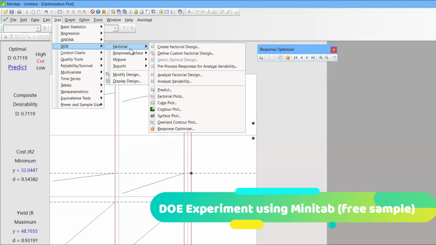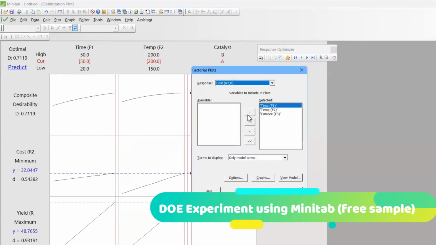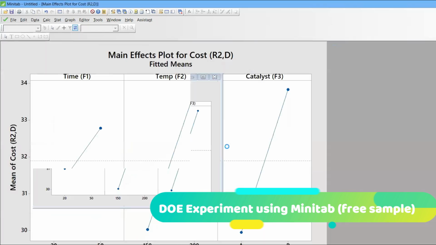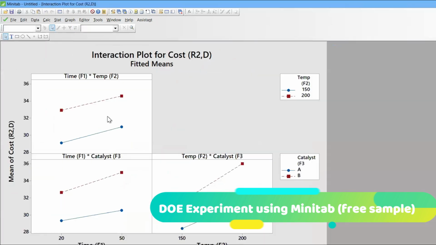Another thing you can also do is the factorial plots. It will show how much interaction there is. Let's say in the cost, how it is impacting. You can get the value here, right? Time and cost and all that. If the temperature, blue line, is low, the cost is low. If the temperature is high, cost is high. Similarly, you can get the catalyst behavior and all that. All the things you can get.